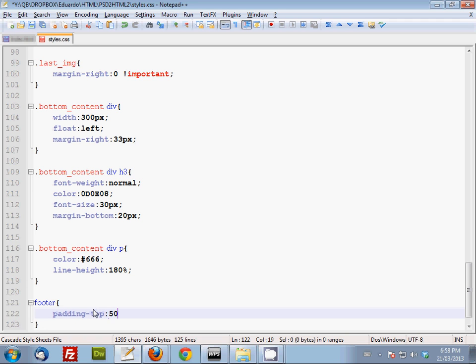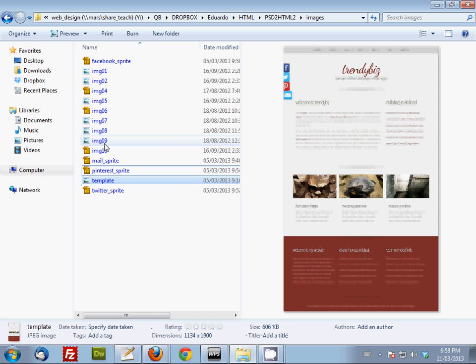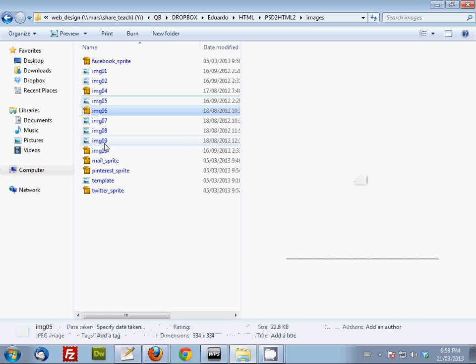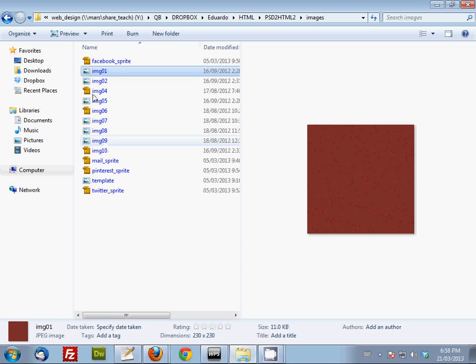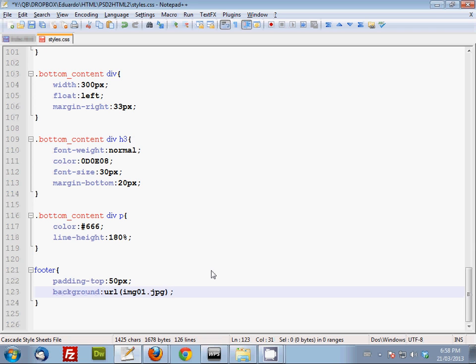Has a background. That background is the red background. There. image01.jpg. By the way, background URL image01.jpg. Okay, and that's it. I don't have to specify repeat, nothing else. That's by default. It's going to repeat everywhere.